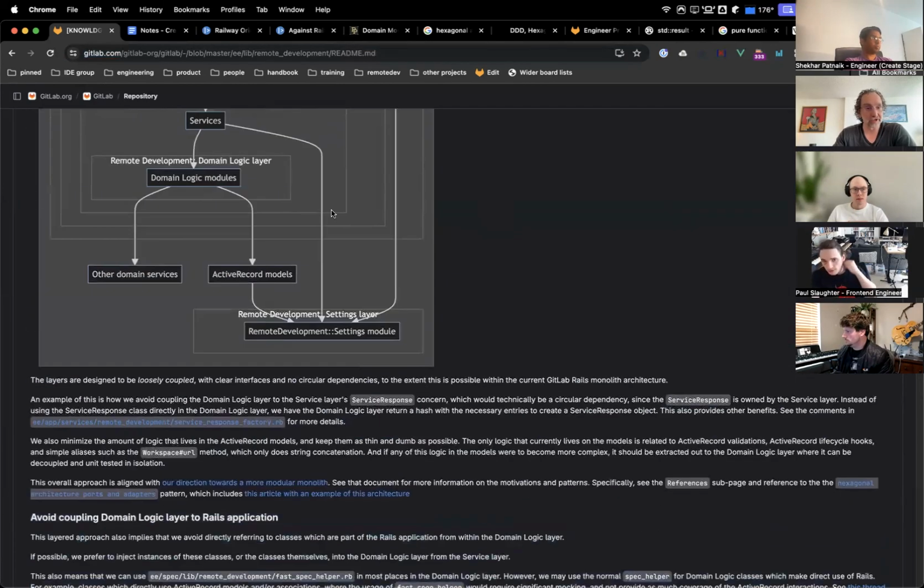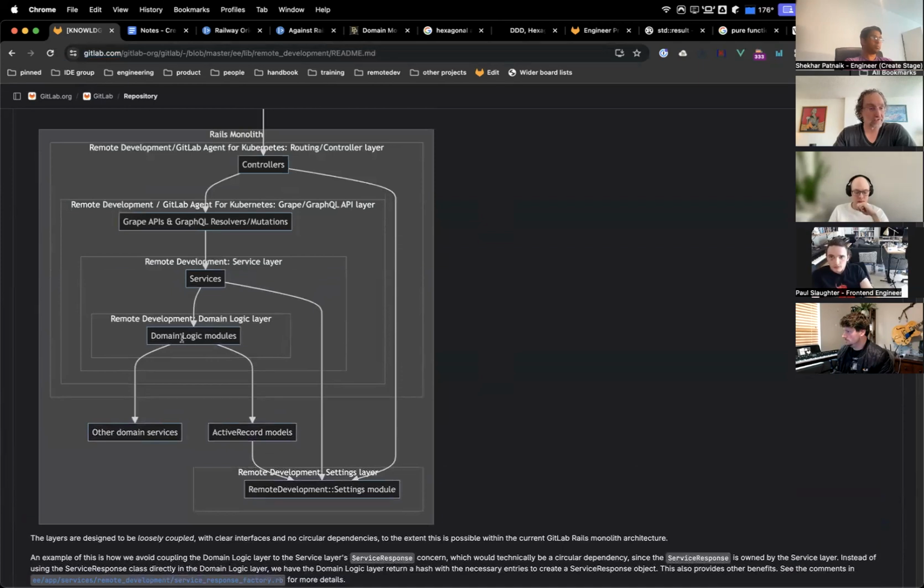It comes down to coupling and cohesion. The domain layer is very cohesive. It does our domain logic, doesn't do anything else. It's very loosely coupled. All it depends on are some other domain services, like maybe the GitLab agent for Kubernetes, ActiveRecord models. And so that's it. You can see that we have this settings module that lives outside that ties together stuff from the instance level. We can get settings from like 5 different places. We inject that in. Even our business logic is not directly coupled to that stuff.